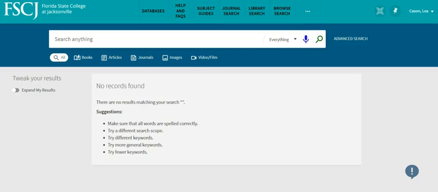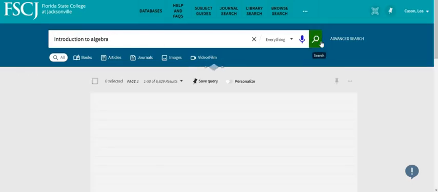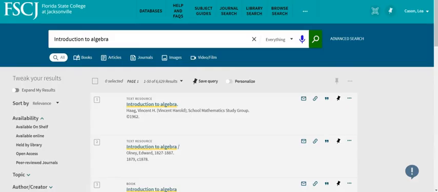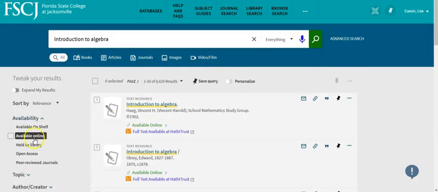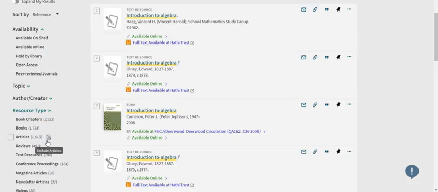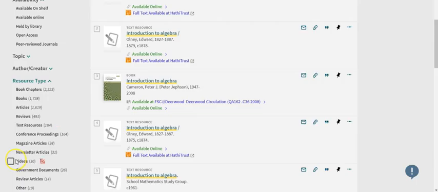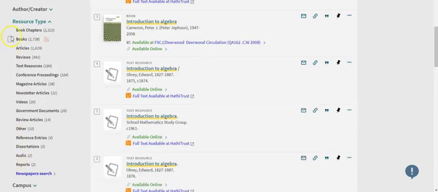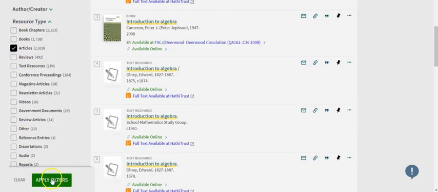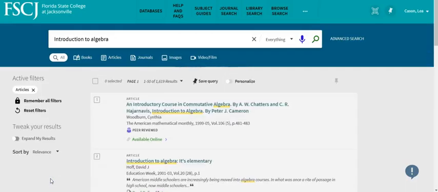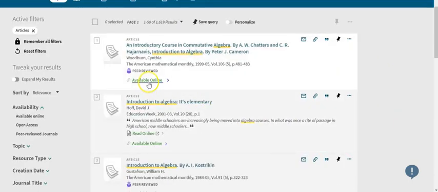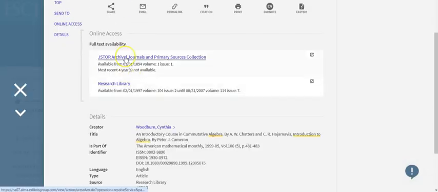How to search for and access other e-resources in Primo. Enter your search terms in the search bar and press Enter. Use the filters on the left to refine your search to other types of resources like articles or even videos. Click on the online resource type to access the resource.